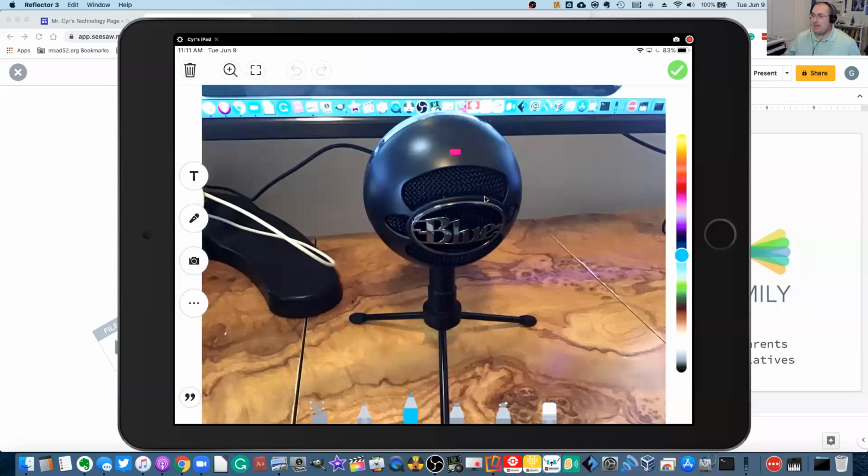What I think makes Seesaw really good is that you can upload something, you can take a picture, you can write on something, and then from there, you have all sorts of different ways in which you can annotate and reflect and show your learning, which again, I think is the most powerful thing that students can do on here.